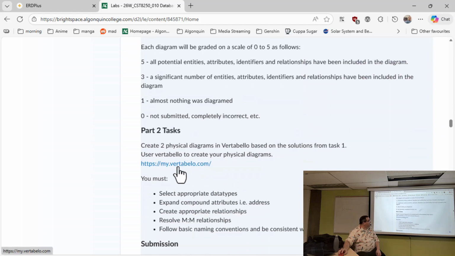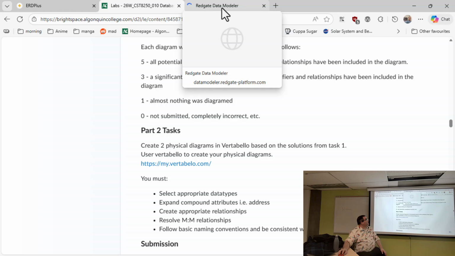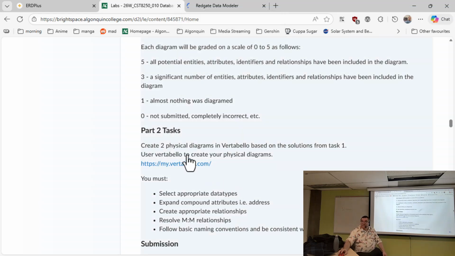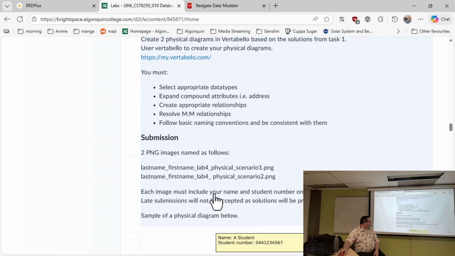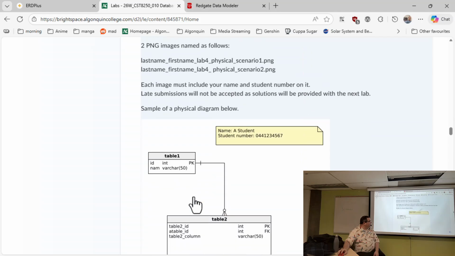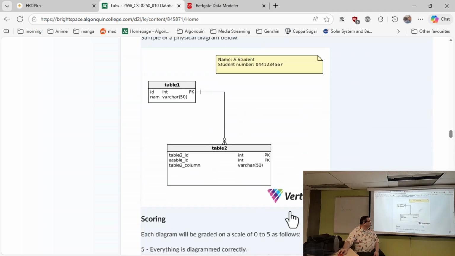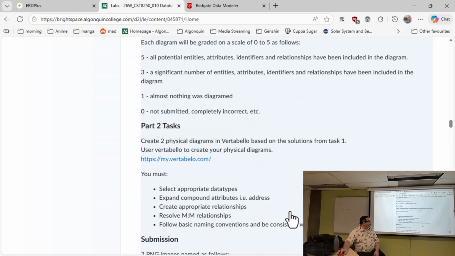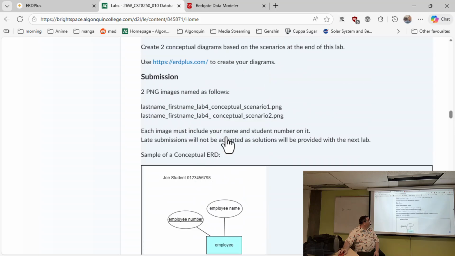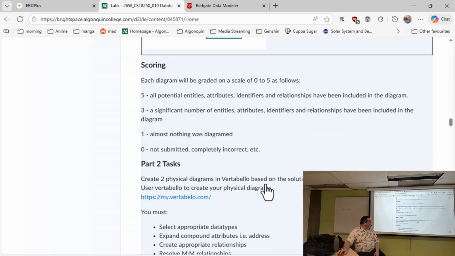Oh, I got to change this URL. Shoot, they changed that. I'll fix this. It's not called Vertibello anymore. It's called Redgate. They got bought out in the fall, because last summer it was still called Vertibello, so they changed names. And this also has 2 diagrams. That's roughly what the diagrams are going to look like. But you should be able to do part 1, which is the conceptuals after today.